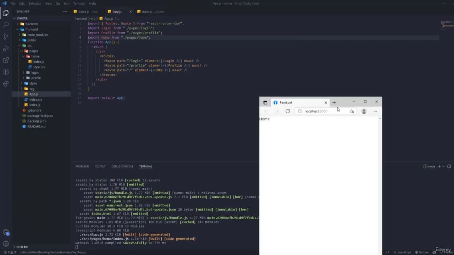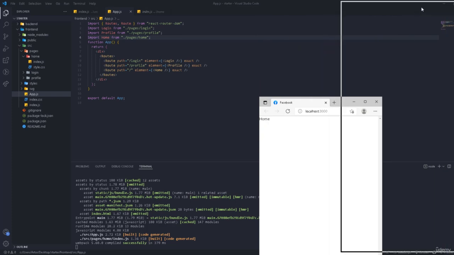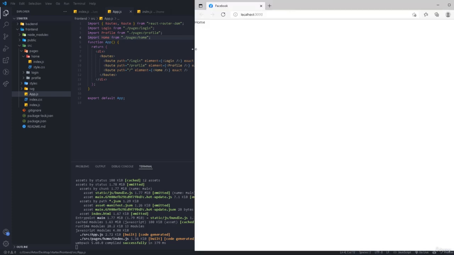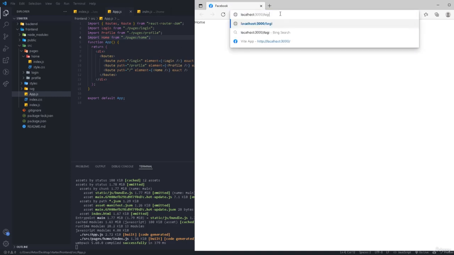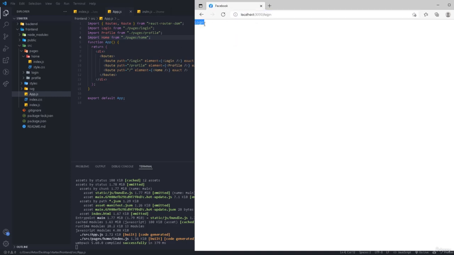So let's go back right here. As you see, this is the home route, so this is the main route, and we get home. If we went to login, we're going to get the login. If we went, for example, now to the profile, we're going to get the profile.